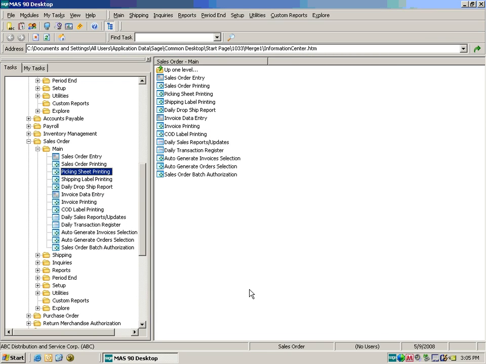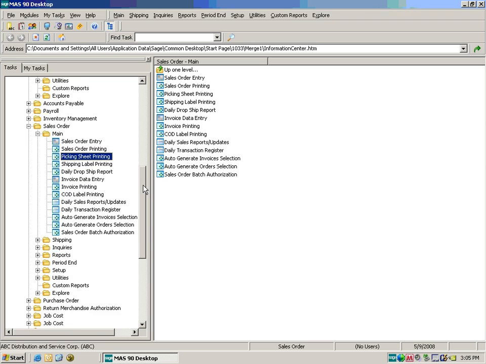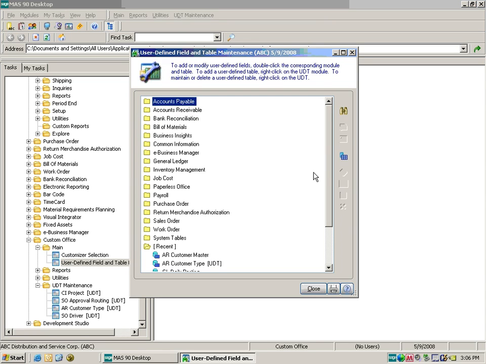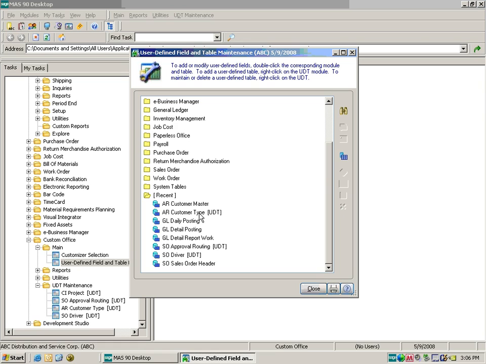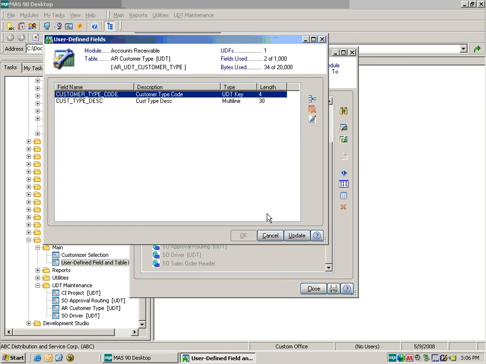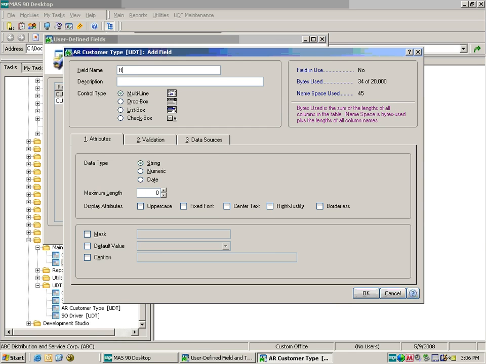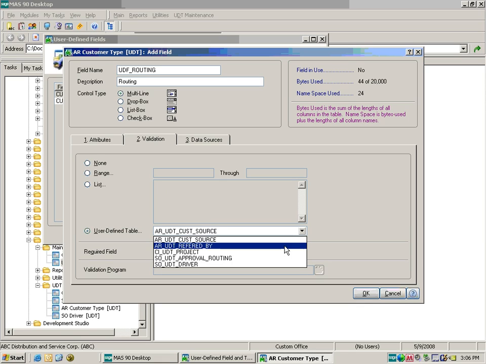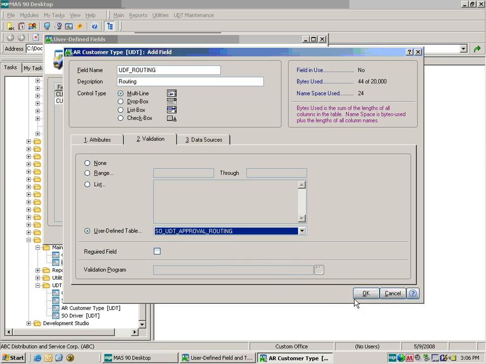So to take this just a little further, since once again this is a deep dive, I'm going to go into my customer type UDT. So I'm going to go back into user defined field and table maintenance. I'm going to take my customer type, and I'm going to add a field here called routing. Make that a 10-byte field with a caption. And I'm going to validate this user-defined field against another user-defined table.